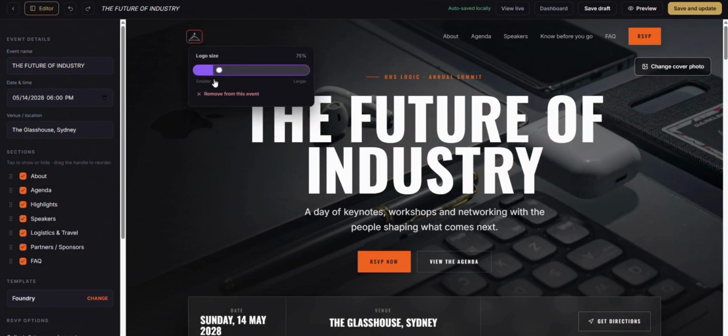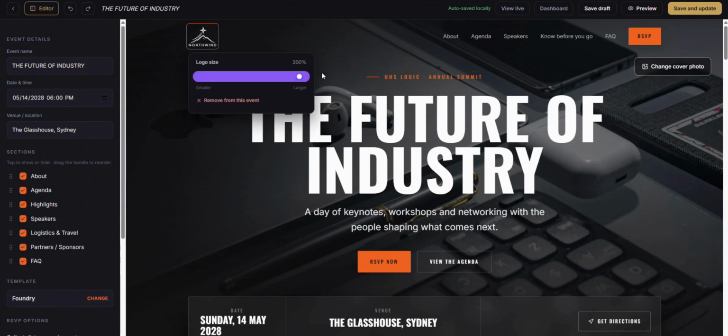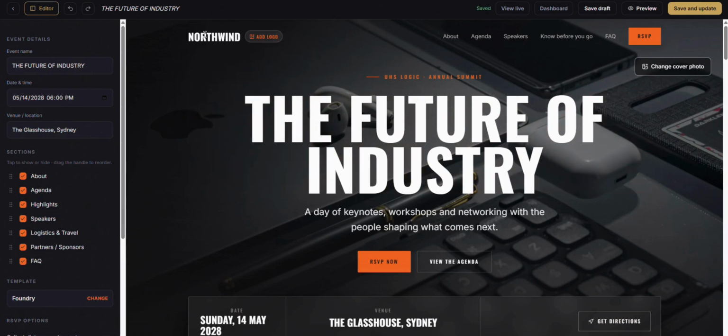You can also resize your logo, make it smaller or bigger. Depending on the logo, some people prefer a small one, some people prefer larger. And you can remove it and keep it as just the business name itself.